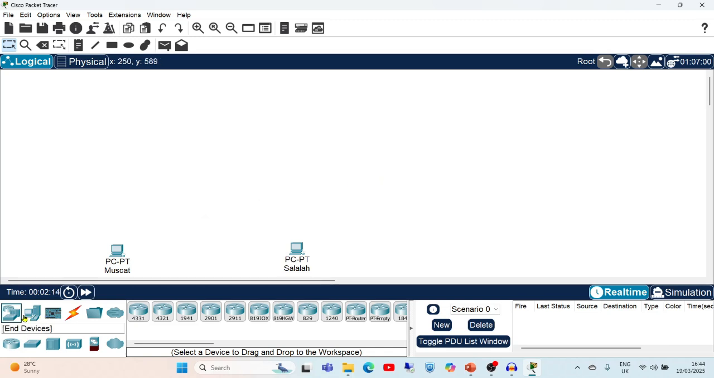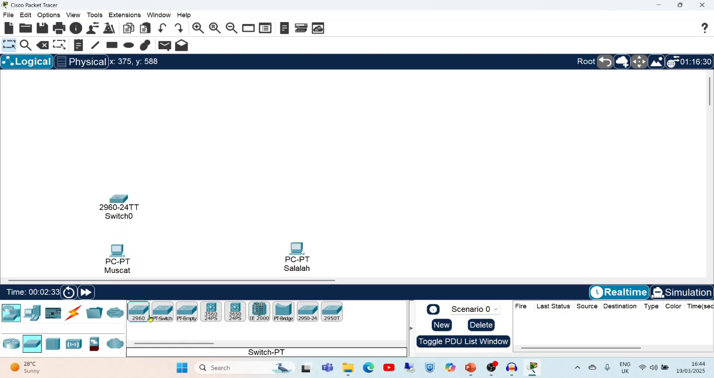Now here I will click on network devices. From these, I want a switch, so I will click on switch. Once I click on switch, it will show the list of switches available. From this, I am going to take the 2960 switch. Just drag and drop the required switch here. So I will drag and drop the required switches here.